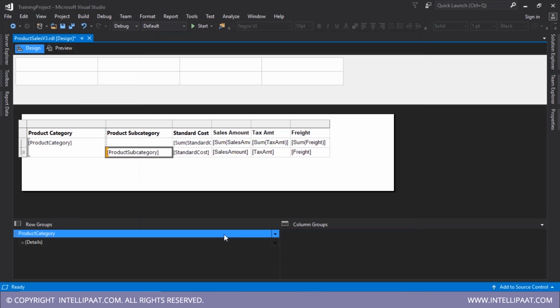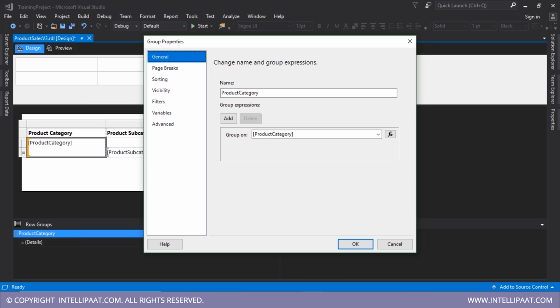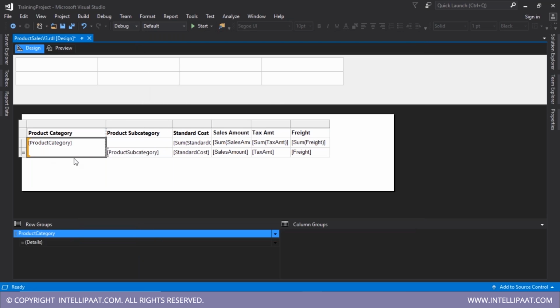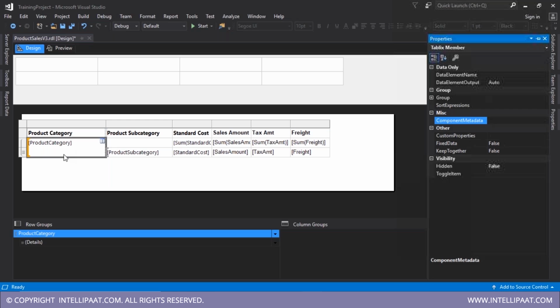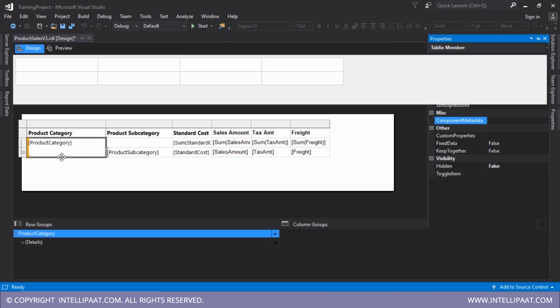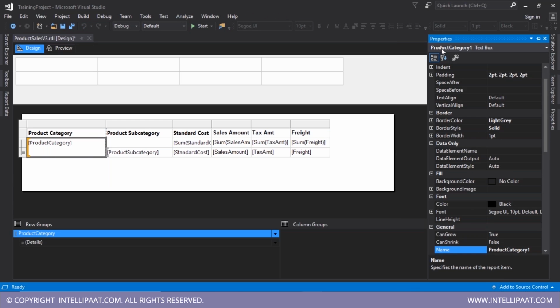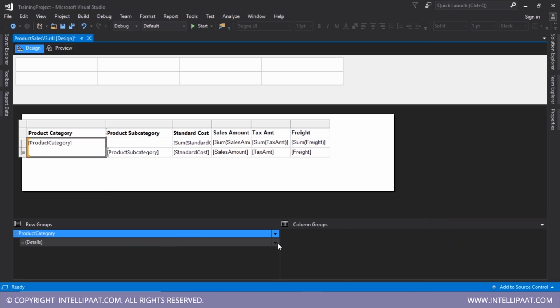Why here product category 1? Because product category 1 is the name of this parent group. Sorry, that is the name of the text box. Now that this product category group is selected, if I click F4, it will bring up the properties of this text box. Here you can see the name of the text box, product category 1. So that's the text box name.